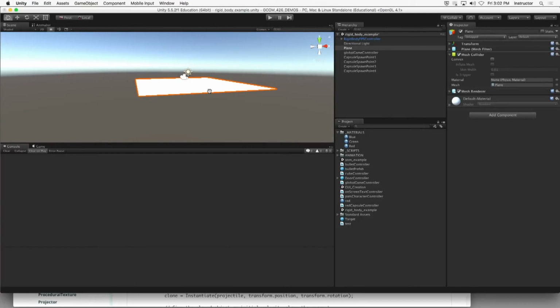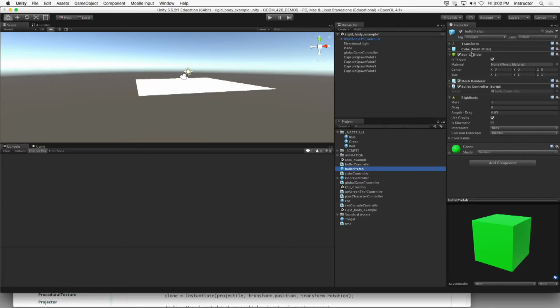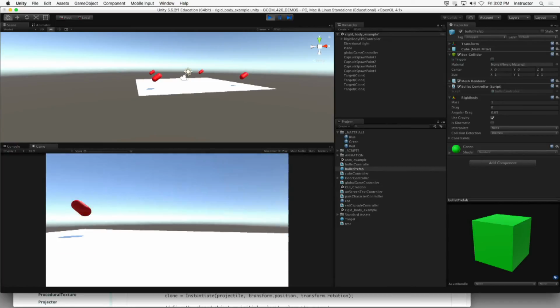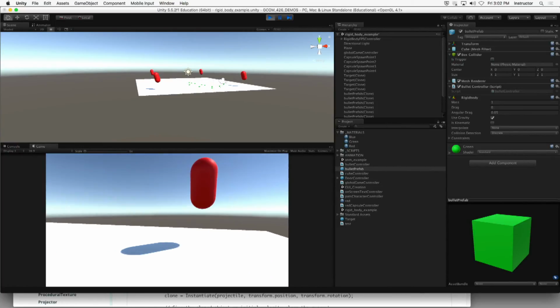We'll figure that out. That's not impossible. It may have everything to do with the mesh collider and the plane game object itself, the bullet itself. So the bullet has a box collider. Now, is trigger is on. That's why it's not bouncing. Yeah, that's why.